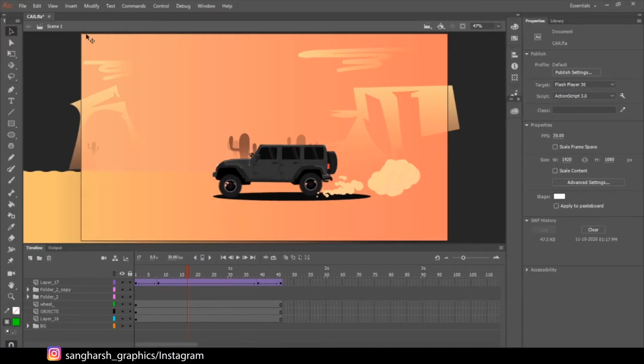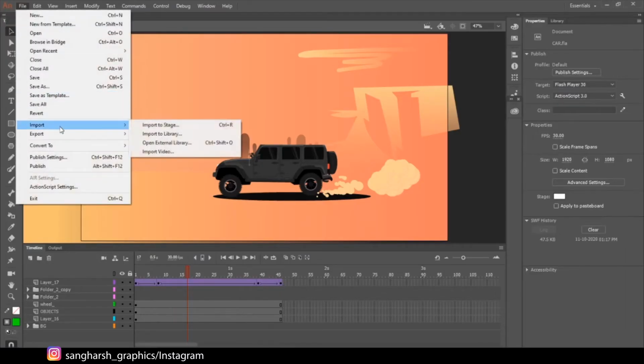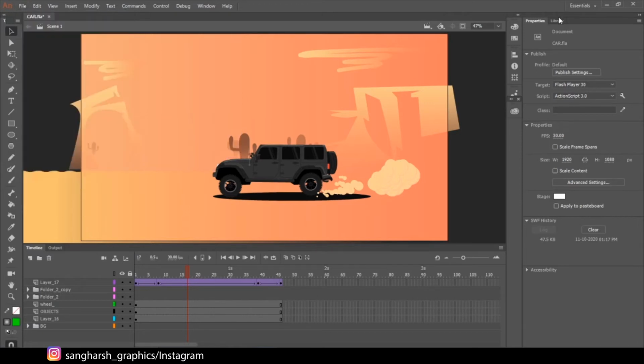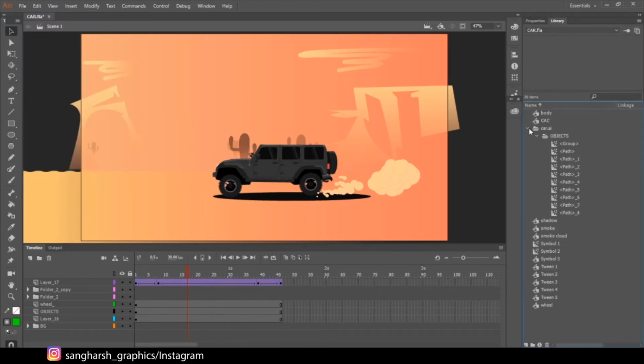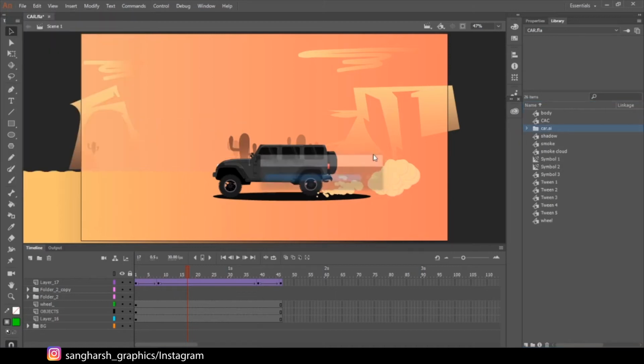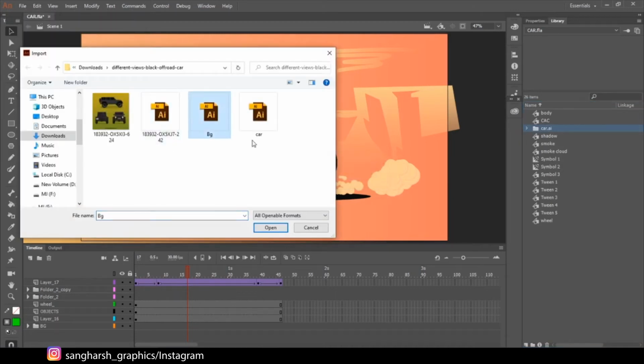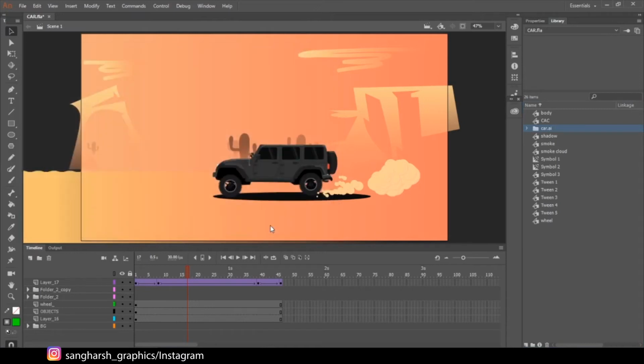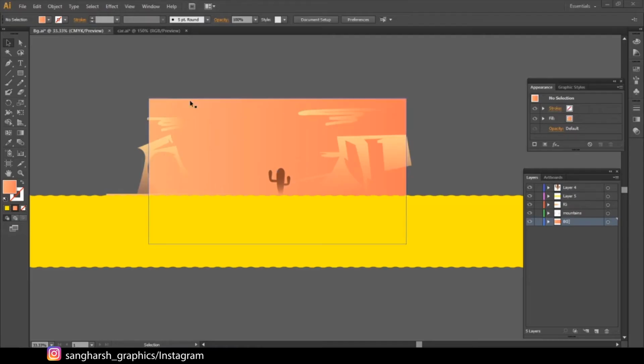Then I open Animate, go to File, Import to Stage. You can import to Library. It will be imported in the library here, like this AI file, and you can just drag and drop it here, but I directly imported it to the stage. You can just select the AI file, open. Okay, it will take some time because it's too heavy for now. Yeah, like it will come here now.